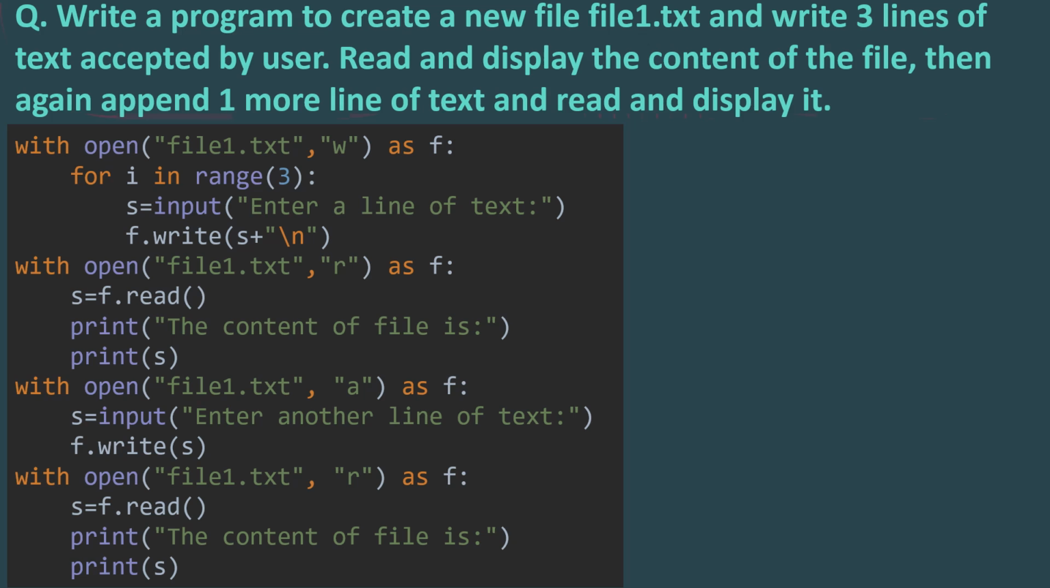So it has to be opened in write mode. So you can see file1.txt is opened. Here I have opened this file by using the with open statement. You can see this will make your code very short because you don't have to close the file object explicitly, and it will be easy for you.